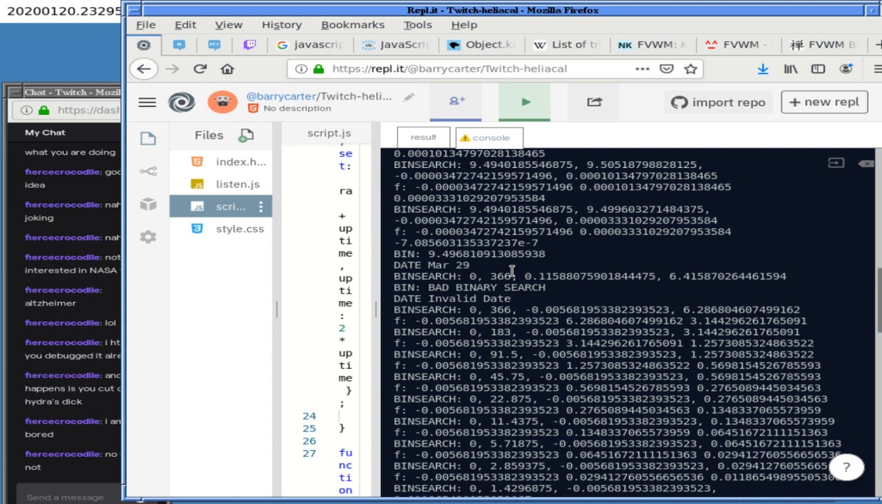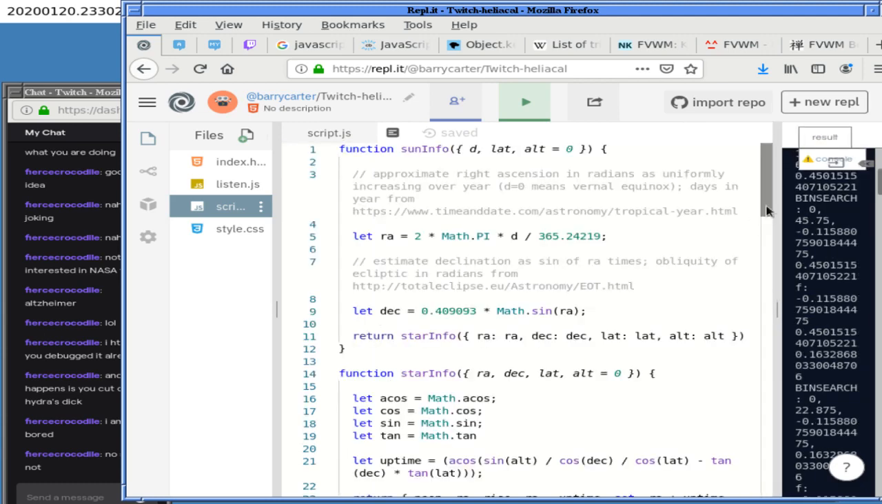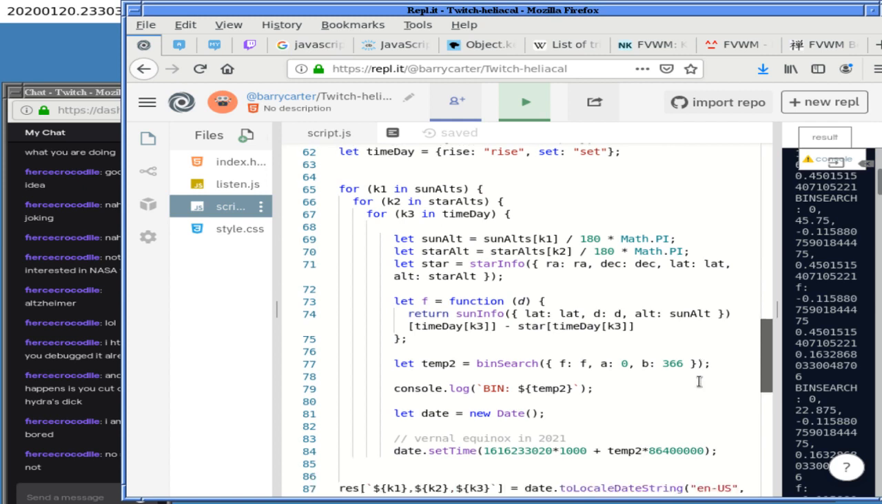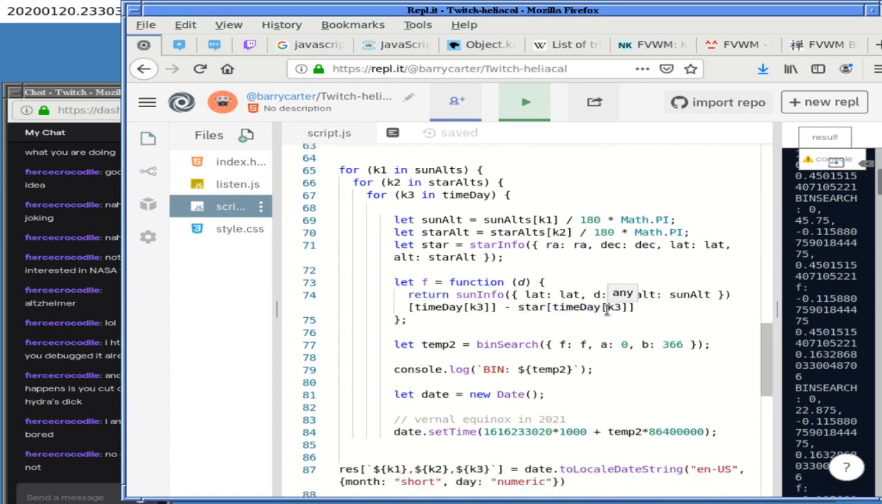The only thing I can think of here is that somehow... I mean, the function we send it should begin with the negative right ascension of the star. So one of these numbers should always be negative. So something has gone very wrong. Let's figure out what that is. So this will be back here in find Heliac. Okay, so function equals this time day minus star time day. Okay, I see it. The problem is going to be that the stars... No, I don't see it.